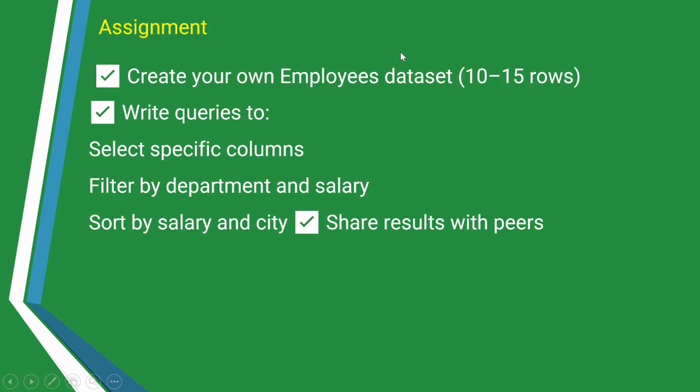Your assignment: create your own employees data set with at least 10 to 15 rows. Write queries to select specific columns, filter by department and salary, and sort by salary and city. Sharing results with peers will help you learn faster.